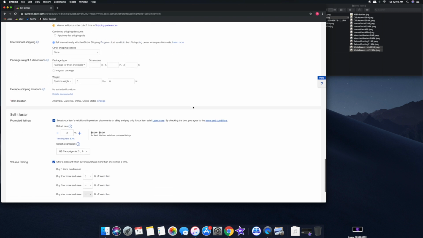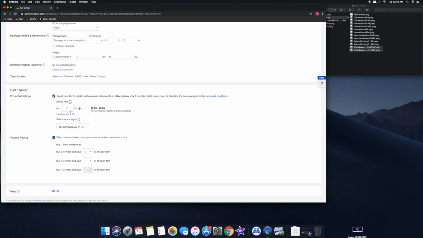Heading down here, we do our promoted listings at a max of 2%. We don't follow what's trending of 8%. We just take 2%, and it's been working for us.